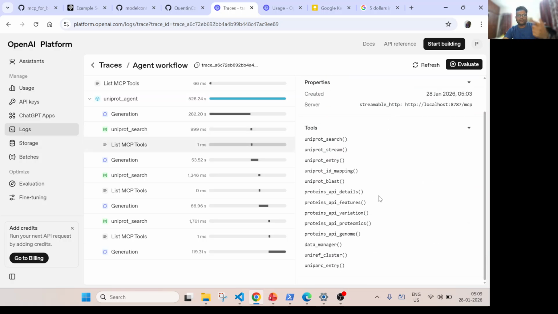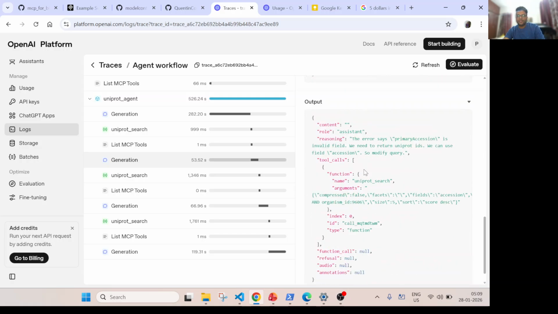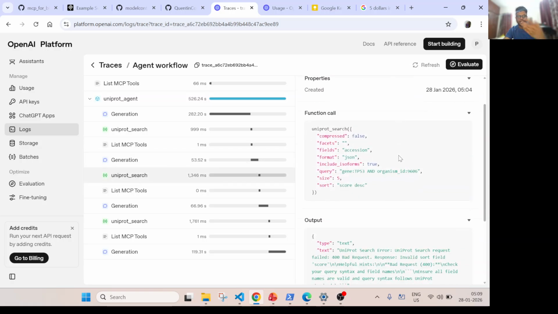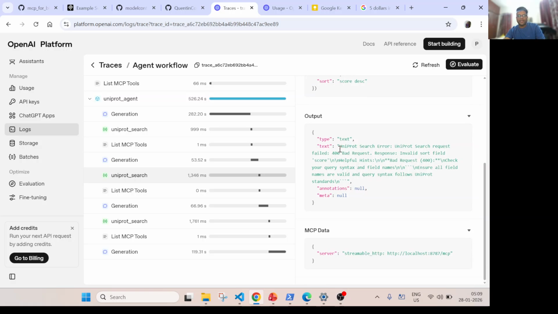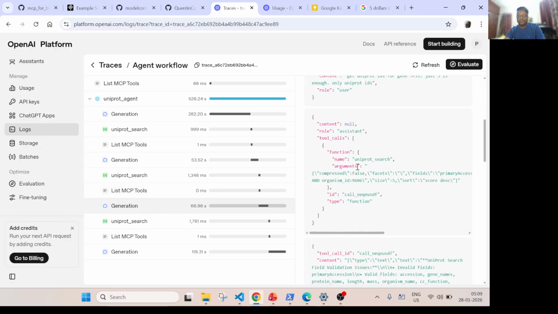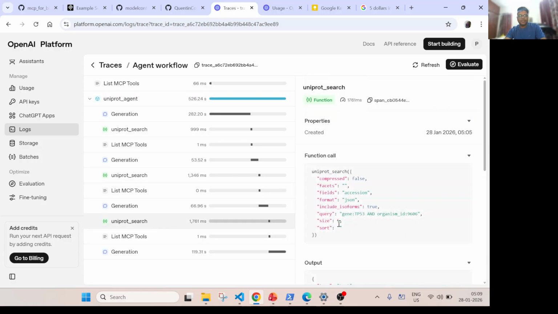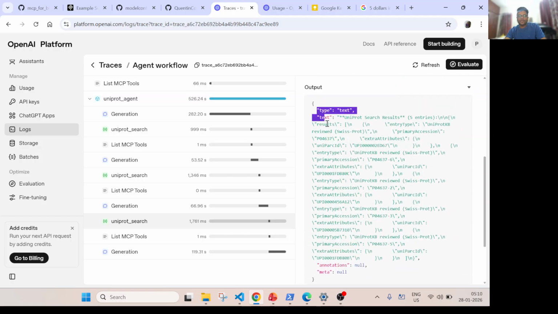Okay, so again it called the tools, got the schema, and it's thinking that the error says primary accession is an invalid field, we need to return the UniProt ID, so we can use the field accession, so modify the query. So now it called the second time, tried something, and again it got an output, some bad request, probably did not work. Then it again tried to improve the schema, and the third time it called using a different way of calling, and then it got some answer as an output.